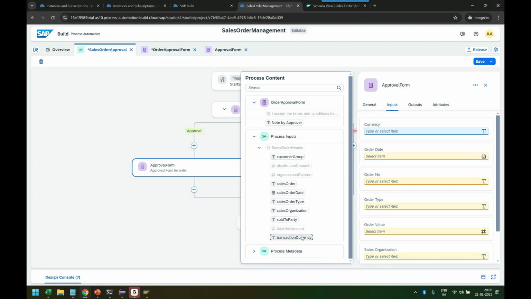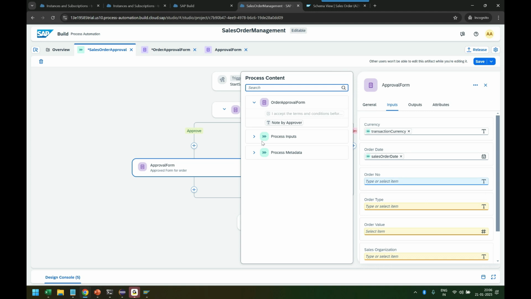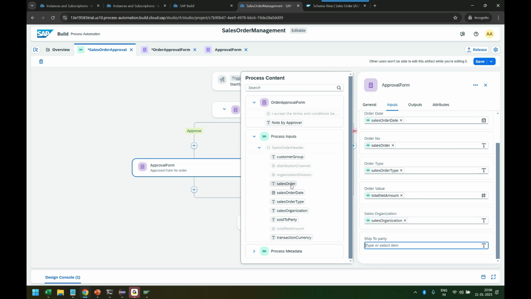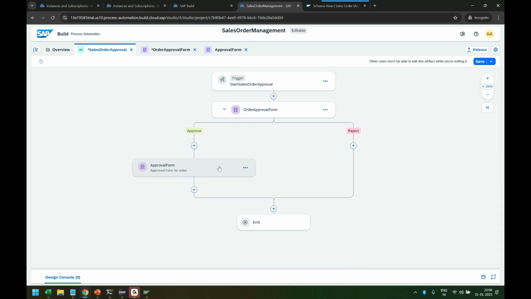So that's currency code, date, order number, order type, order value, sales organization, and ship to party. Yeah, I did the binding. So the sales representative will get that information just for confirmation.